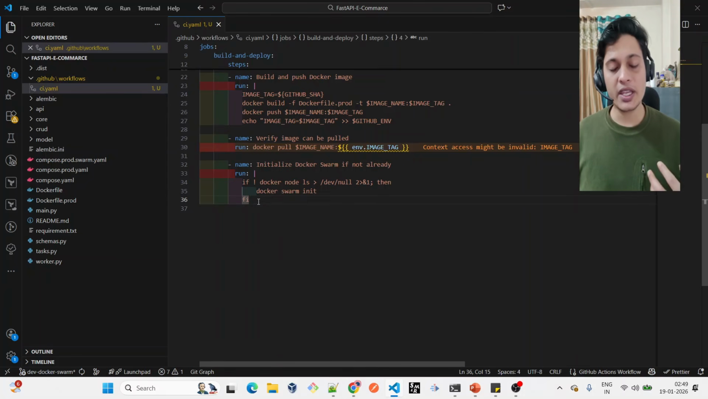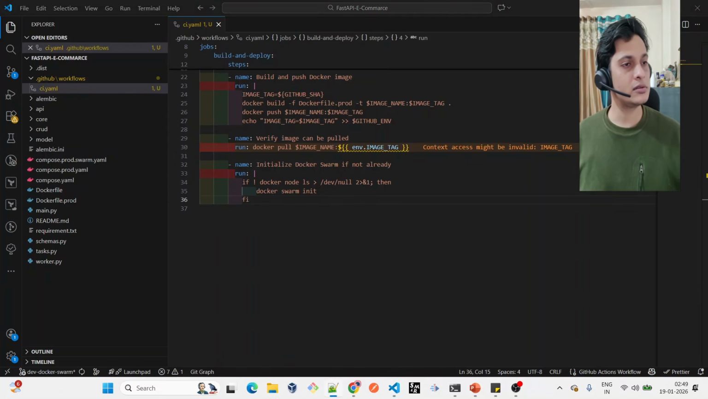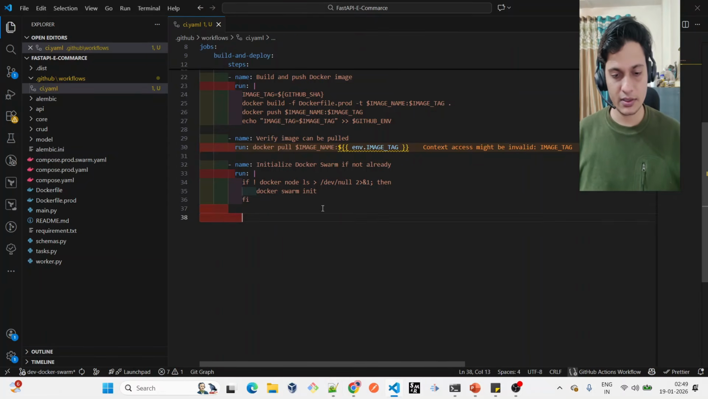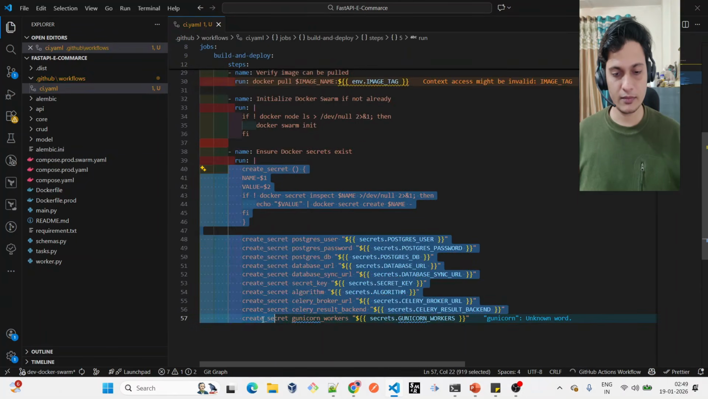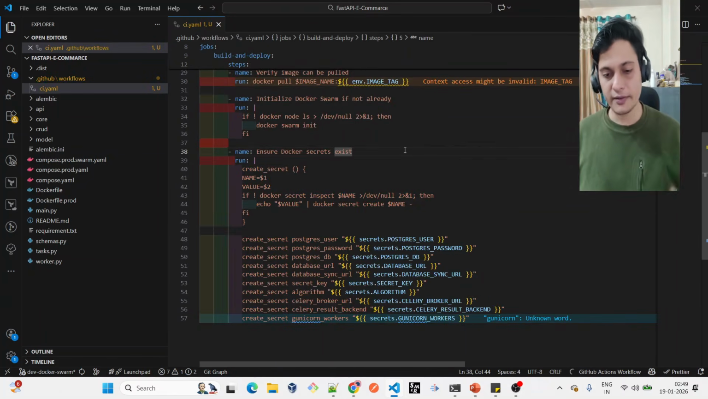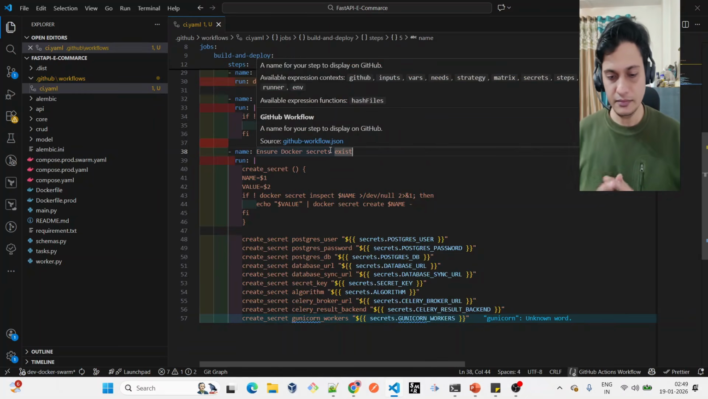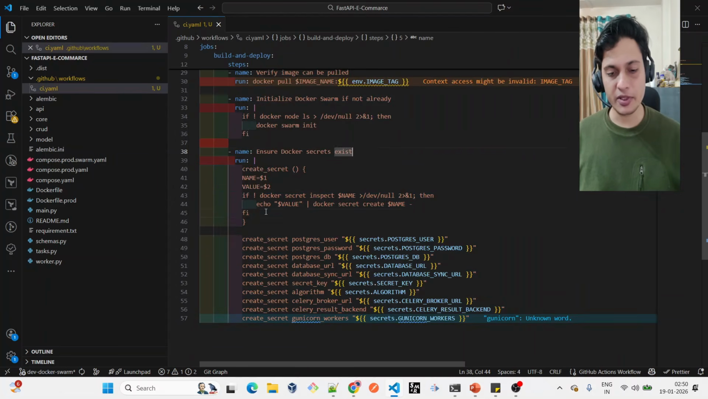Now, for my Docker Swarm, I need some Docker secrets as well. So how am I going to do that? Okay, here it is: Ensure Docker secret exists. So let me just explain this function.